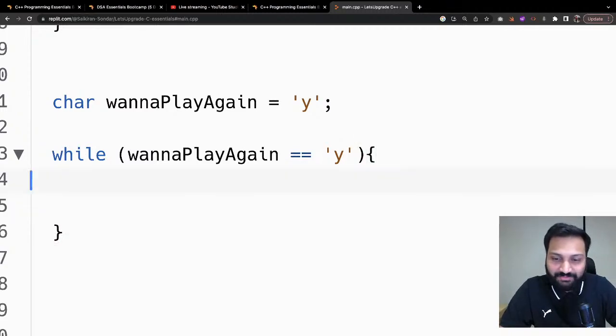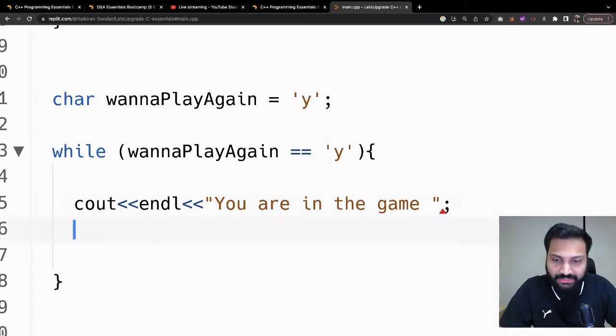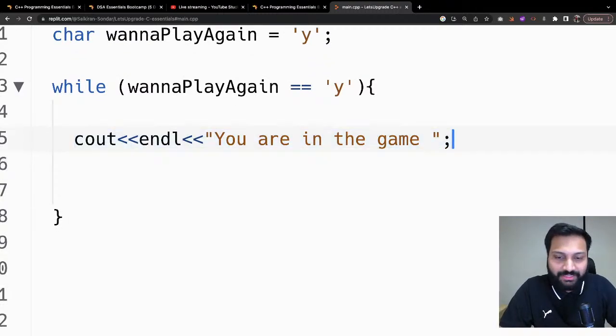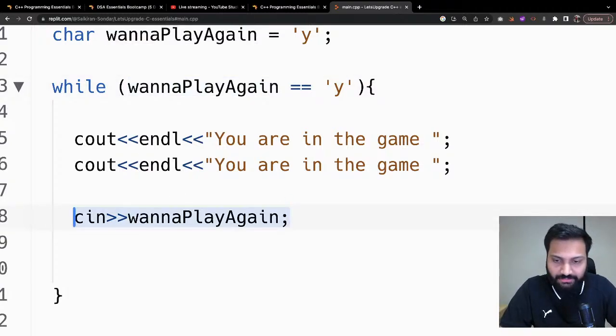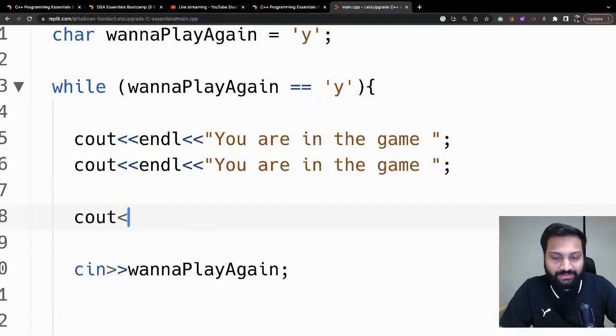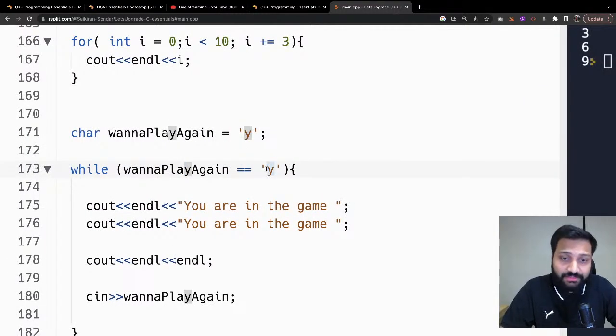So it will say cout, endl, you are in the game. After that, it will say it one more time. Let's say two times it is printing the same text. And then it says cin. I'll just copy this variable, wanna play again. Simple. Clear? And again, I will have two or three spaces in between. Done. So as soon as the statement is not equal to small y, it will exit.